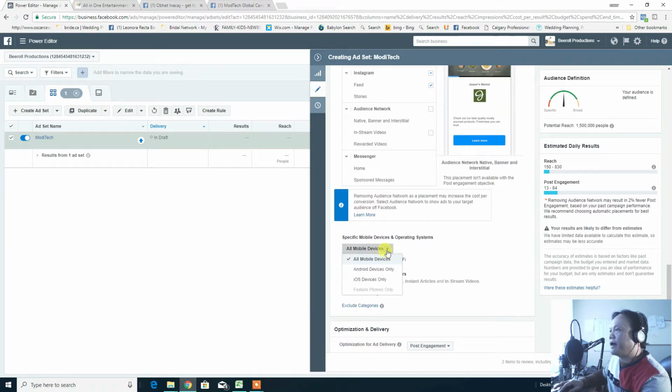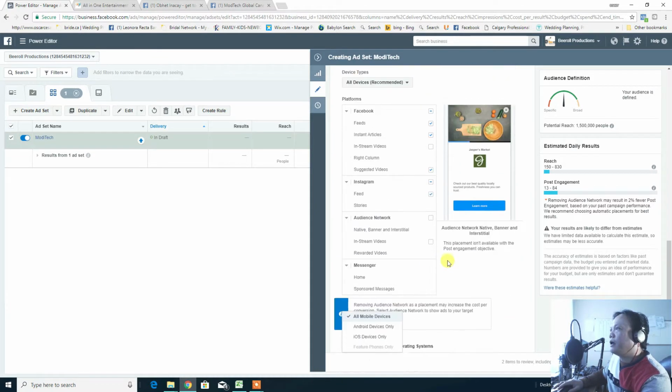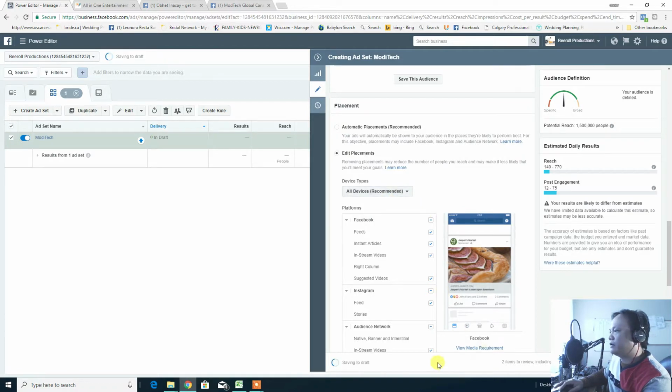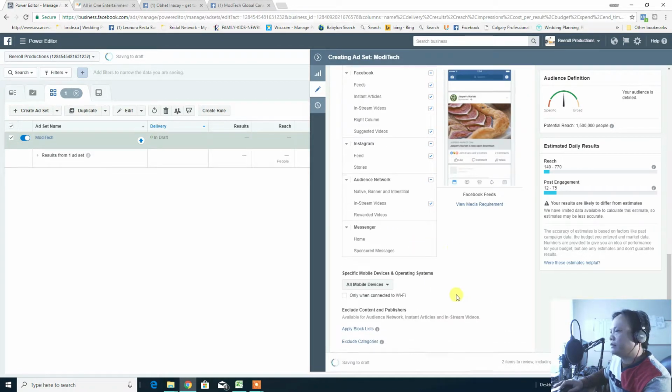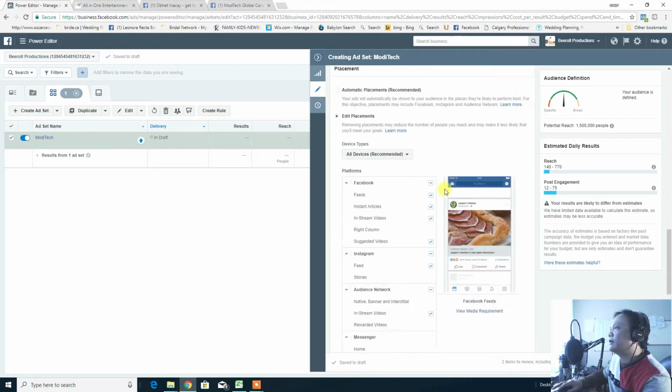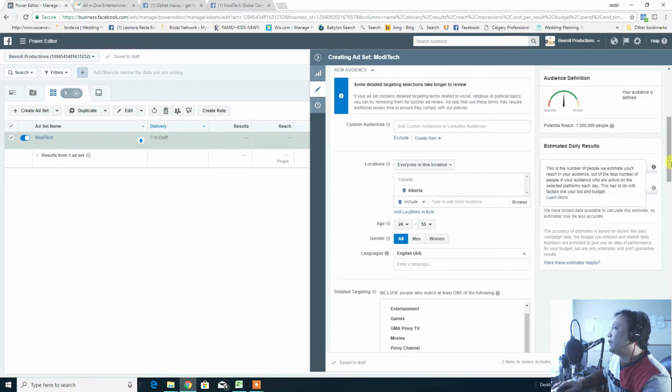And mobile device, how about... okay, we're gonna do all device anyways. All device, okay, that's what we do now. Okay, all device, delivery, save to draft. So basically we are clear here.